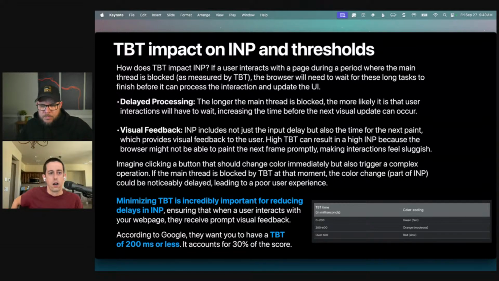And those two parts: the delayed processing, the longer the main thread is blocked, the more likely it is that the user interactions will have to wait. So the higher the blocking time, the longer the user interactions will probably take. And then for visual feedback, INP includes not just the input delay, but also the time for the next paint, which provides visual feedback. So a high TBT can result in a high INP because the browser might not be able to paint the frame properly. The delay and the visual feedback are kind of the same, but essentially high TBT, high INP, if you want to dumb it down.